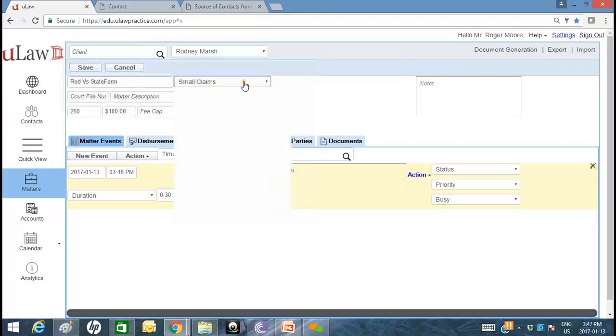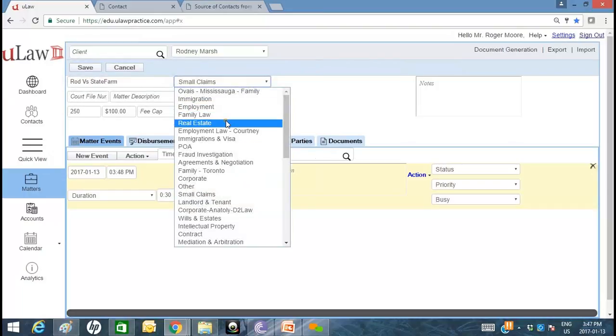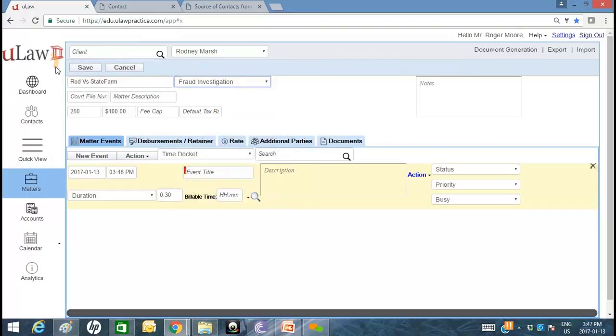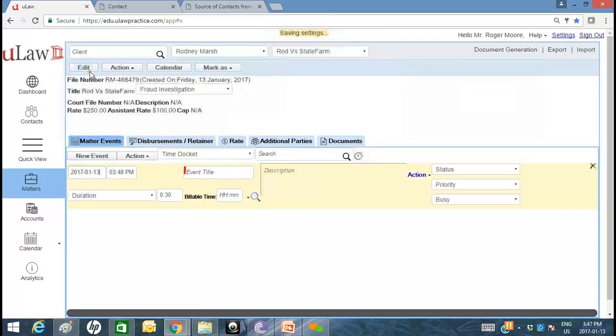Right here, associated to a particular area of practice, and hit save. So the contact is a very powerful and very intuitive feature with uLaw. That's a great segue to the matter, and the matter obviously is a great segue to our accounts.